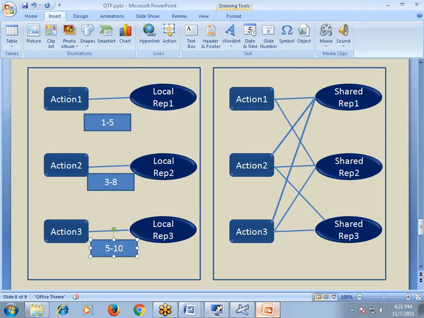Are you clear? In action 1, we have screen 1, 2, 3, 4, 5. These 5 screens' flow will be executed in this test case. In action 2, the code will execute screens 3, 4, 5, 6, 7, 8. Action 3 will execute screens 5, 6, 7, 8, 9, 10. Are you clear? When you are creating a script for screens 1 to 5, let us assume that each screen has 5 objects.